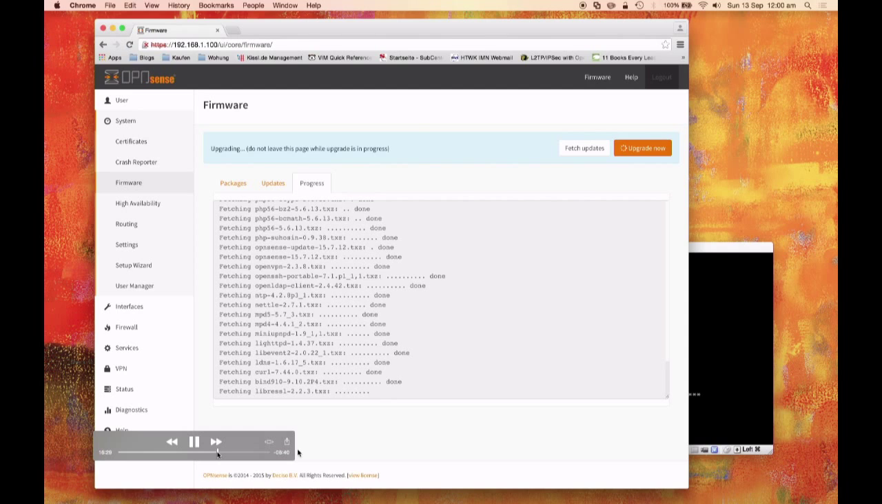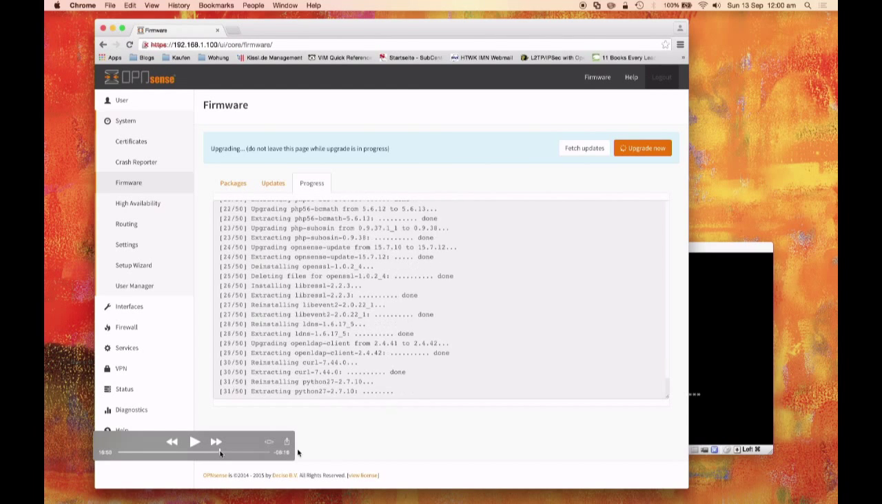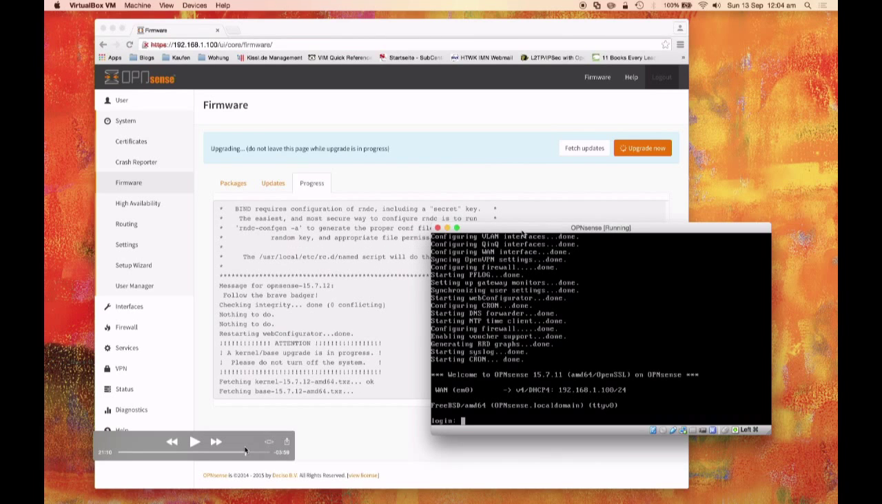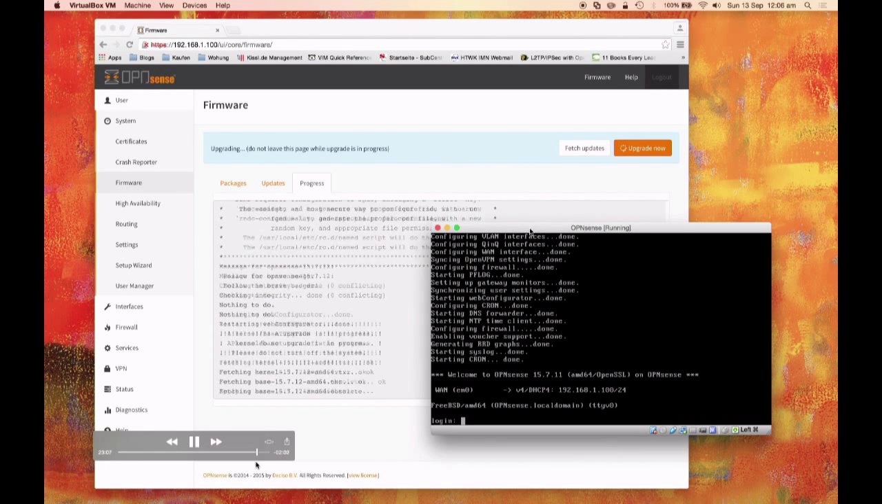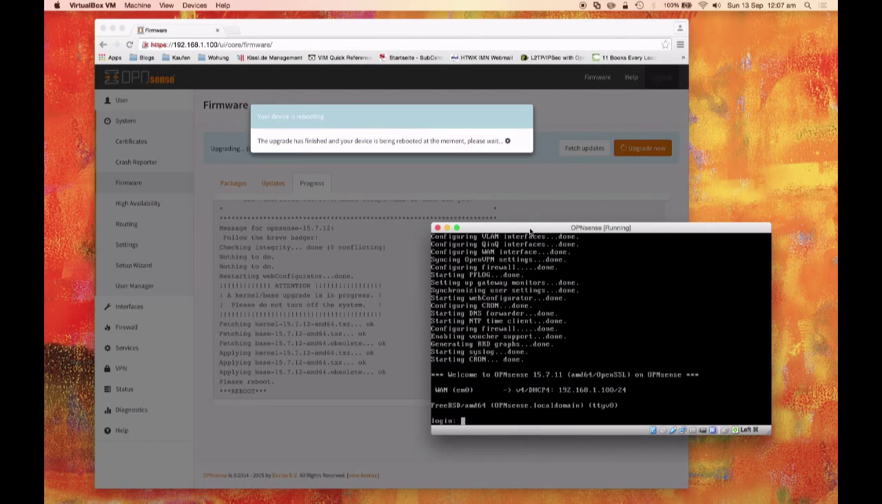And then at some point, LibreSSL is done. Then pkg starts upgrading those packages. And then it goes into the kernel and base upgrade, which also takes a long time on the hotel Wi-Fi. And it's applying the updates. And after it has applied the updates, it will go into the reboot mode, which is this one. And then you can see that the box starts to reboot. There it is.